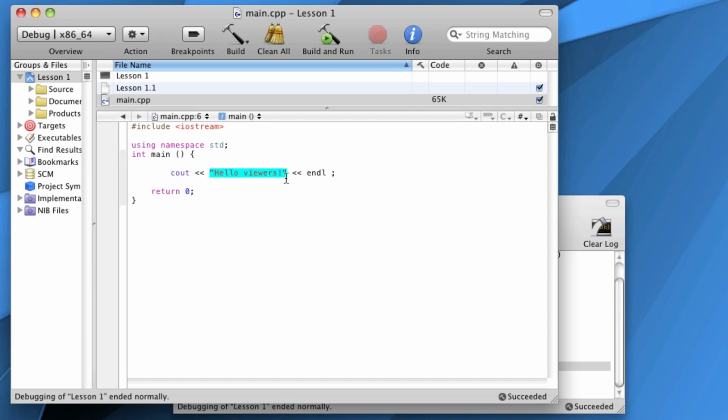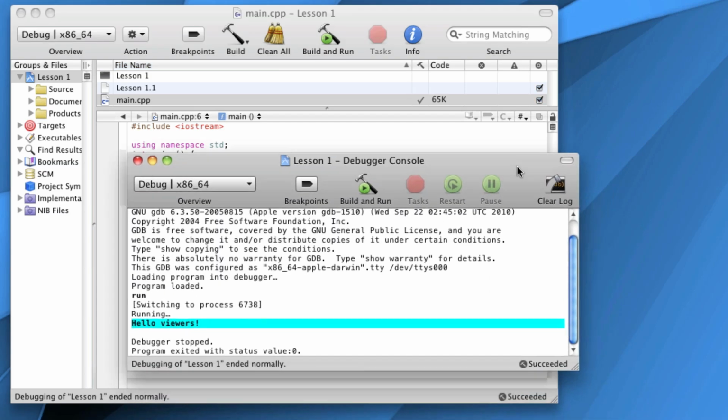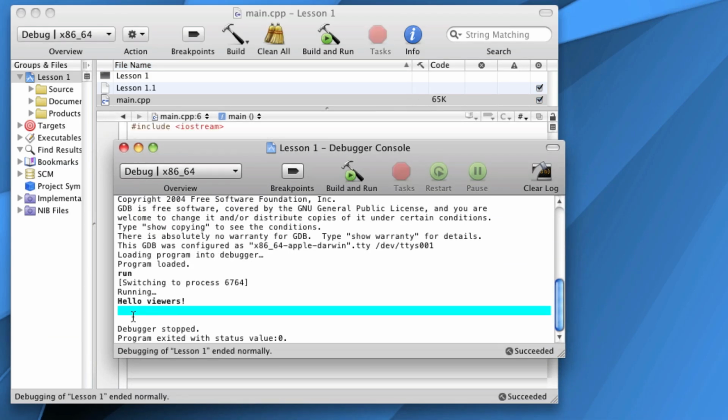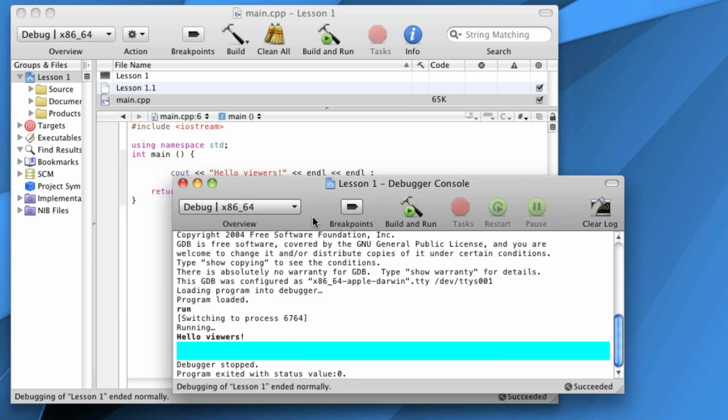Whatever thing we want. So the first thing we want is a piece of text or a string that goes in quotes, and then endl for new line. So let's say I wanted another thing. I'll put another new line, so I'll put endl again. Don't worry about that. Then I'll build it again, and now you can see there's two new lines in between.